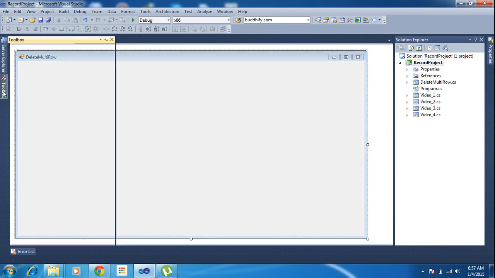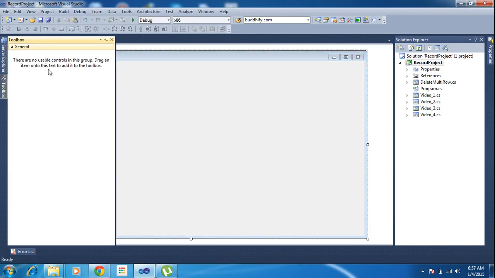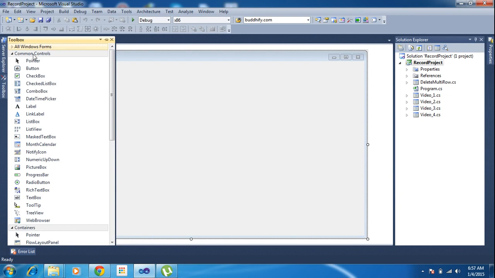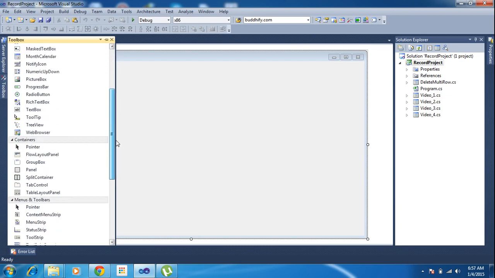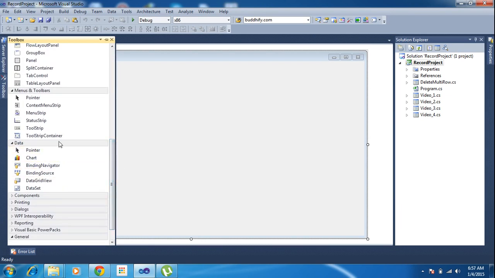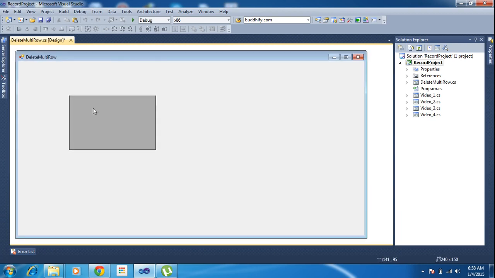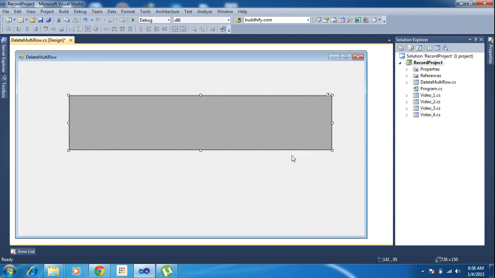Inside the form I am adding one grid view. I go to the toolbox, to the common controls, the data tab, and inside the data tab I add one DataGridView. Then I expand the grid view here.